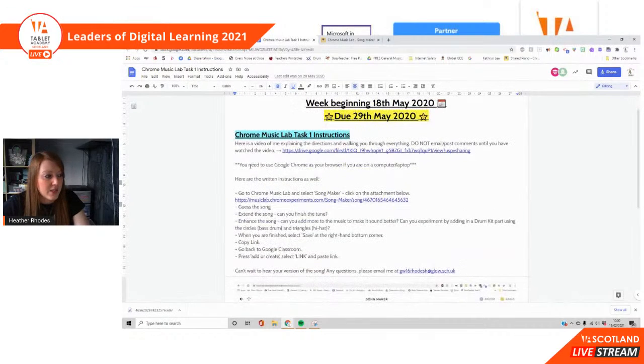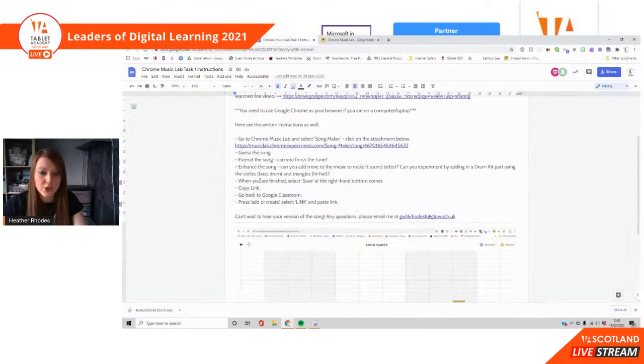Also, for example, I said you need to use Google Chrome as your browser if you're on a computer or a laptop to be able to get the best features out of it. But the written instructions were also there. I talked about them in the video. They were on the Google Classroom stream. They were also in the Google Classroom instruction tasks. So there's a couple of ways, like Ian was saying, of giving pupils the options to understand the tasks in a variety of different ways.